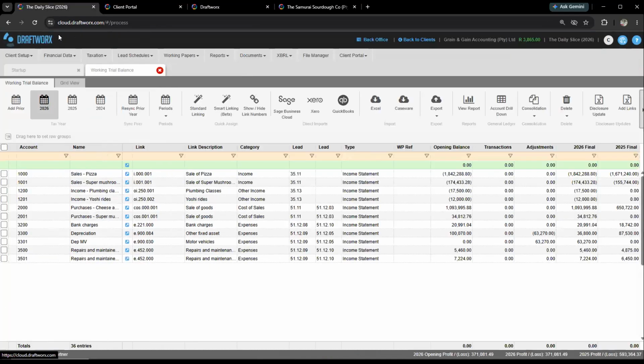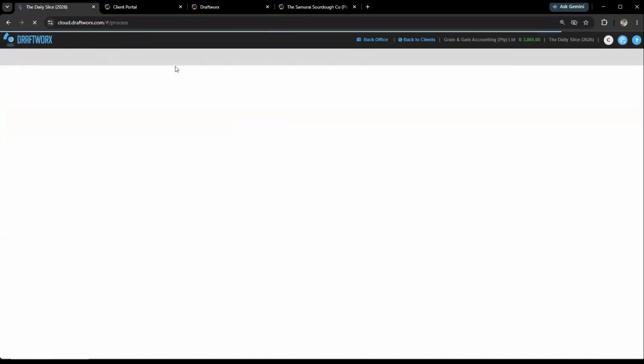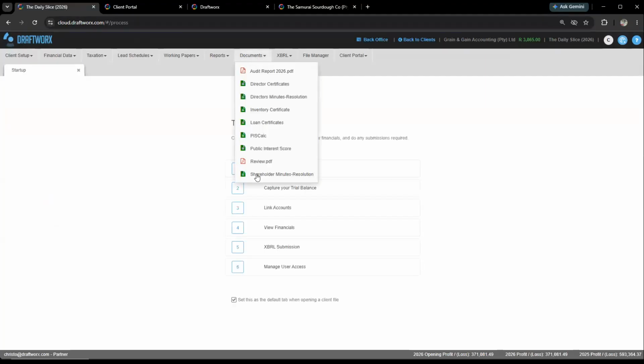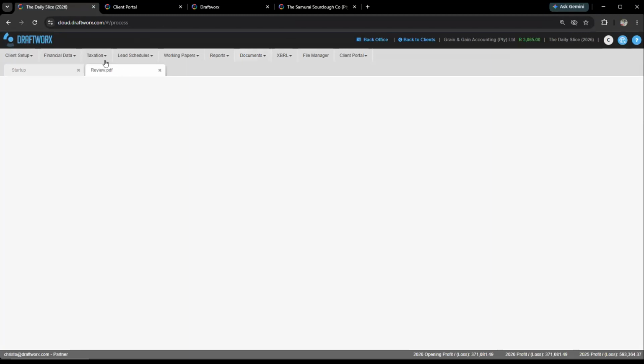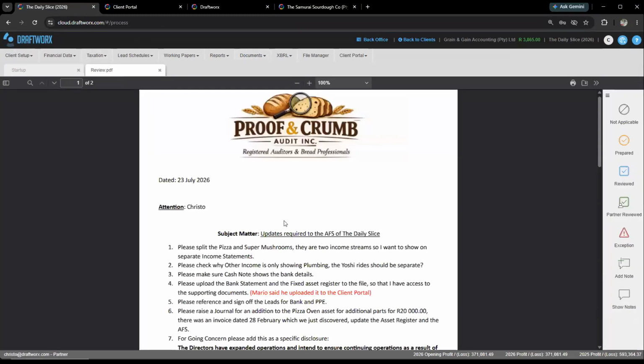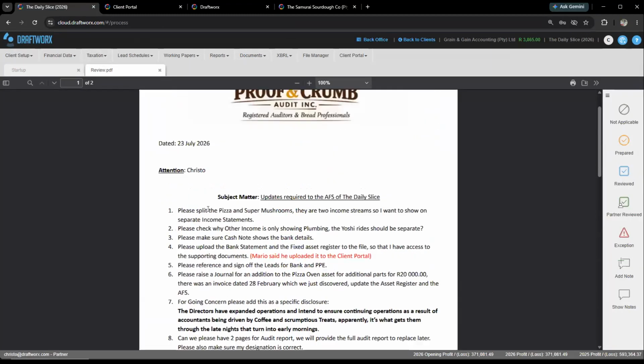If I then on my side just refresh the file quickly, I should see, there you go, there's that review and the audit report both. And so I can go and pop that open, and we can start figuring out what we need to do to fix up this file.